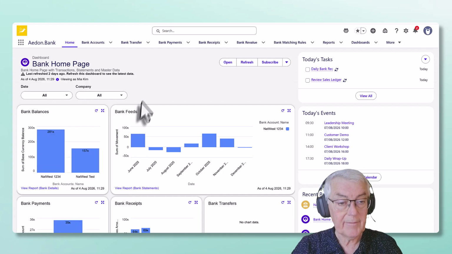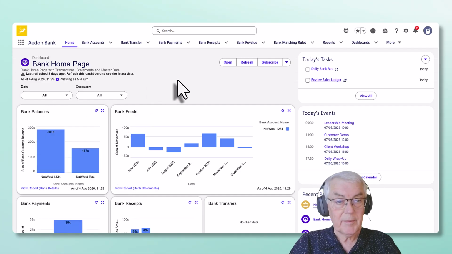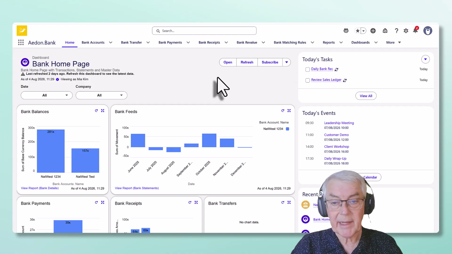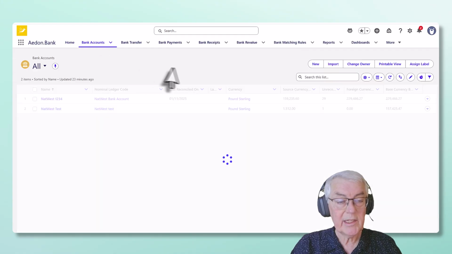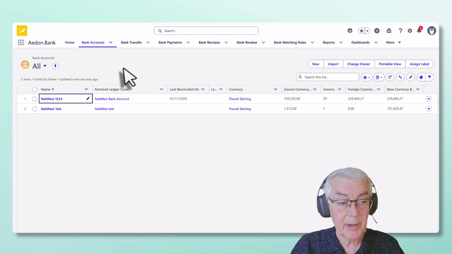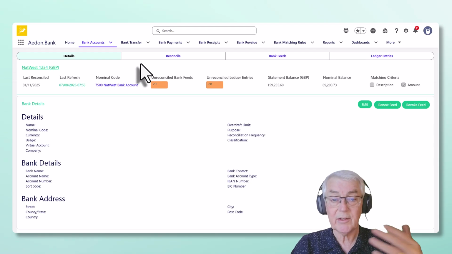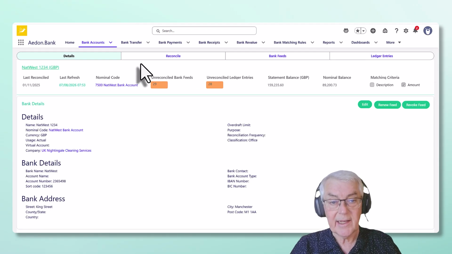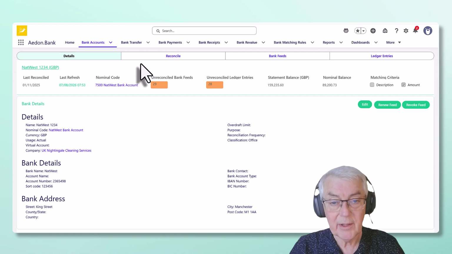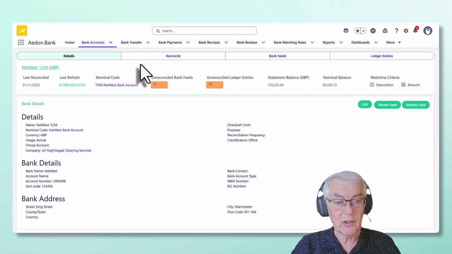So let's start off by having a look at the bank accounts themselves, which is part of our daily processes. And we're going to look at the NatWest bank account. And of course, we're going to do the bank reconciliation, the fundamental cornerstone of all our financial controls.